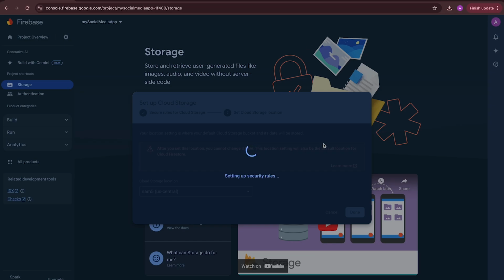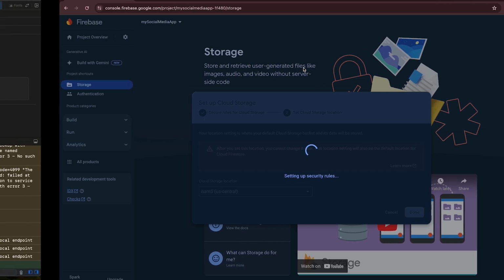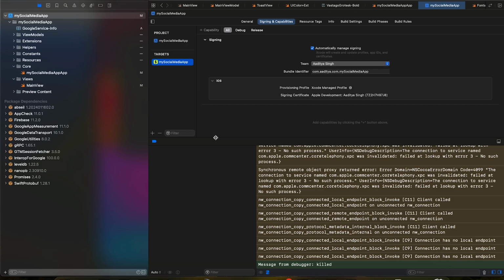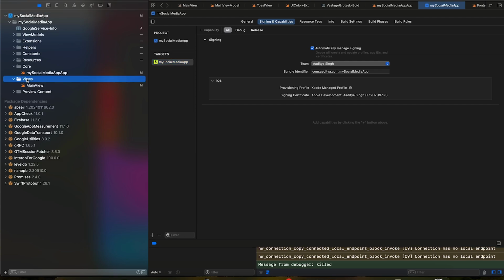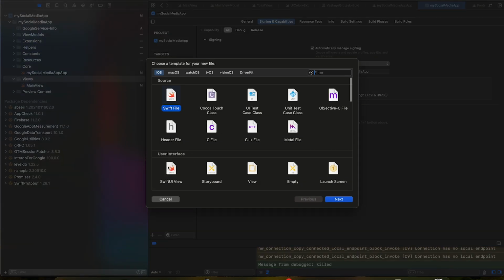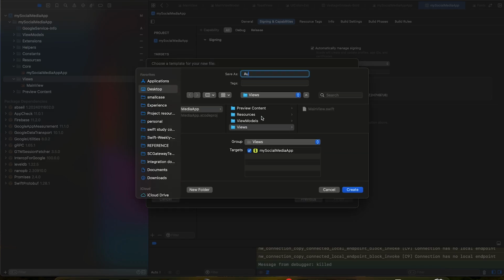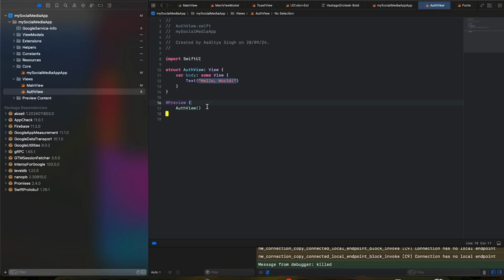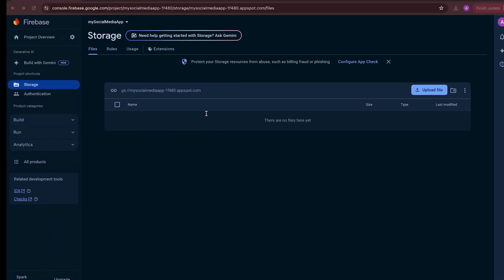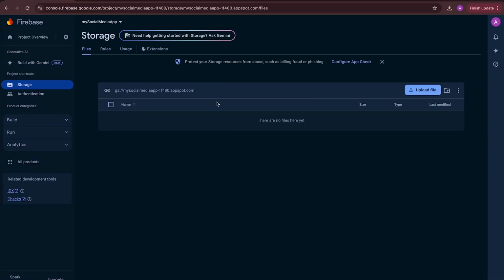Meanwhile, while it is being set up, let's just go to views, do command N to create a new SwiftUI view, and let's just call this AuthView. So I thought about this a bit, like we would obviously have a sign up screen and a sign in screen. How about we create a combined screen for both of them? So I'm calling that auth view. Let's click on create, and this is there. We can delete the preview part of it. And okay, so our storage is now set up.